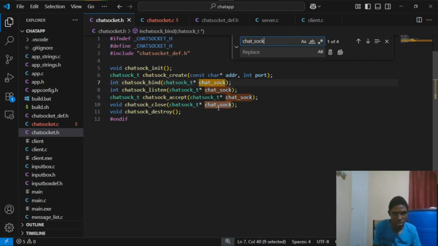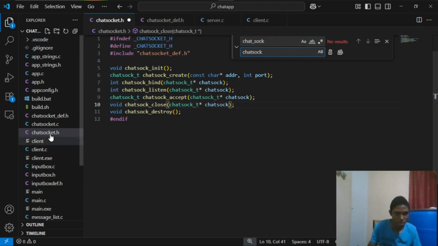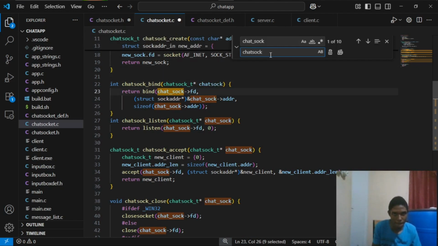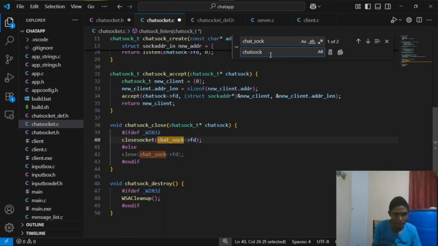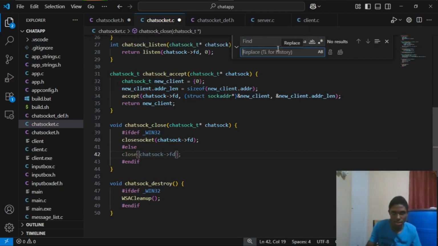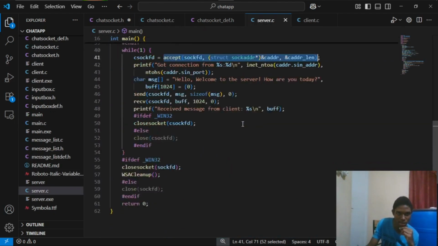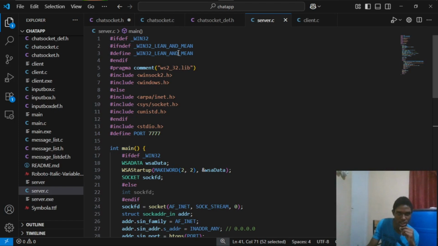Let's replace chat underscore sock with chat sock. Let's do the same thing for our chat sock.c. Alright, so now that we have done that, guys, let's try to test out our socket library. So we'll simplify all of this code in our server.c and start using our chat socket.c.